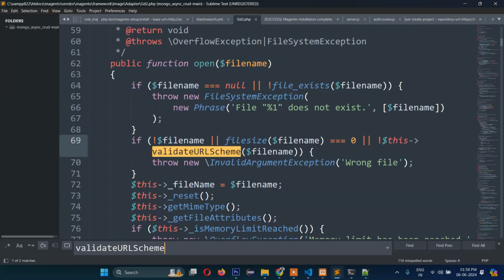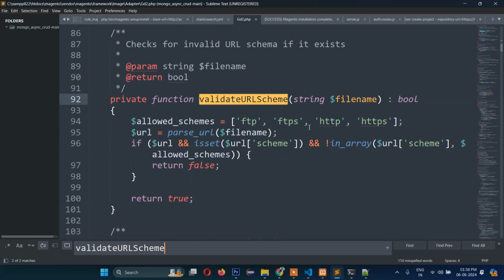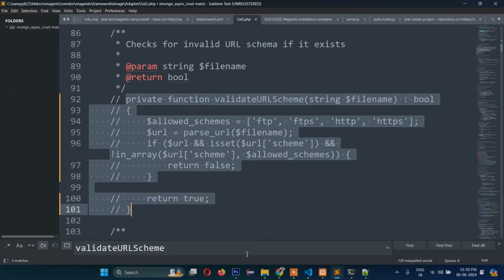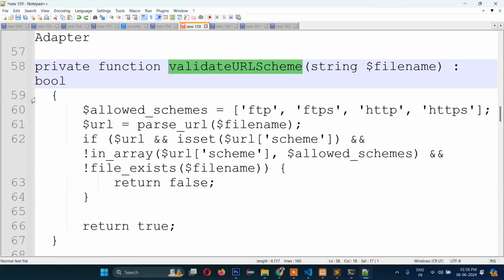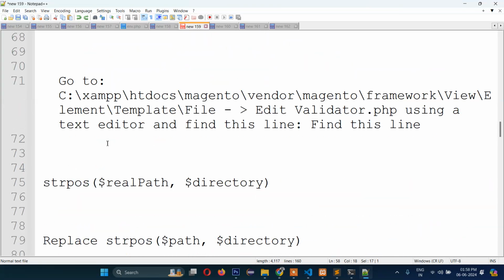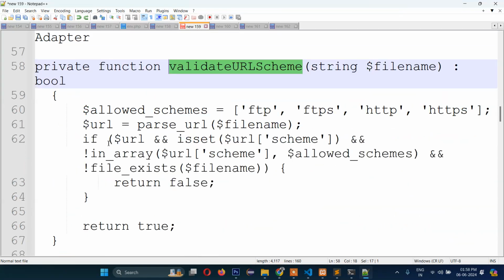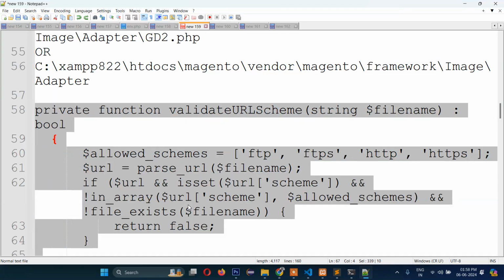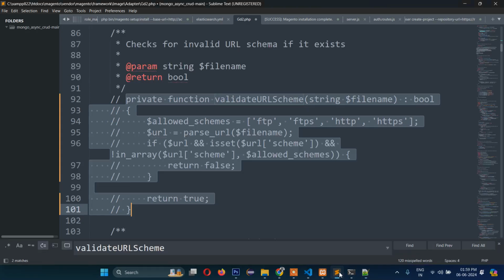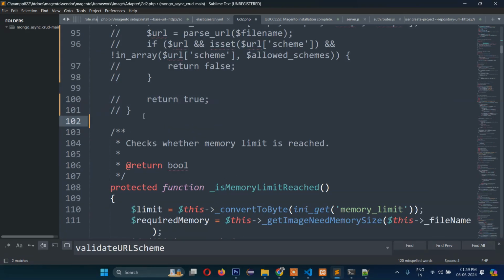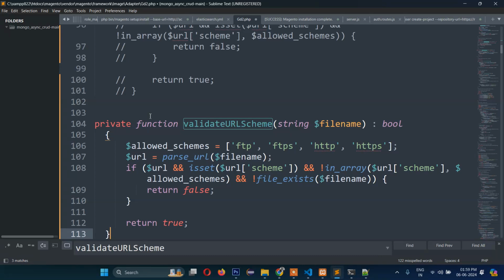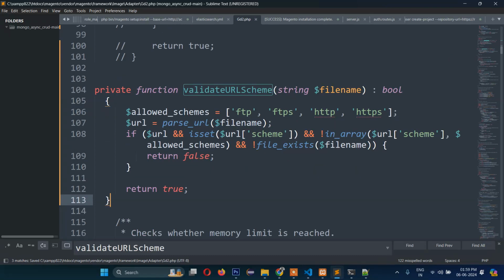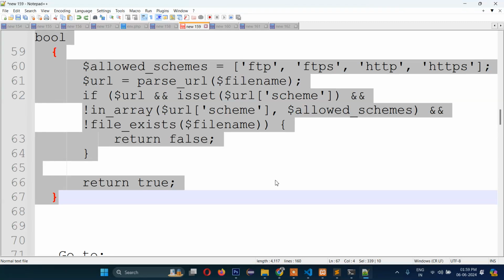Yes, this function. So what you do, you just comment your existing function and just copy this one. That's it. And while we are fixing this, we have to fix a few more things here.